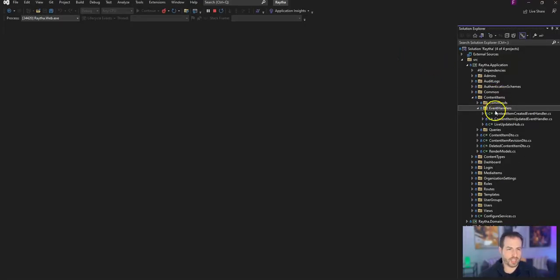All right. At this point, I've asked ChatGPT to give me some boilerplate code to hook Raytha up to SignalR. It was actually quite easy to do. And the only meaningful work we need to add to the Raytha backend is to create a directory under content items here under the Raytha.Application project and add some event handlers so that when content is created or when content is updated, it fires off an event and hooks into SignalR so that the event can propagate to the visitors on the website.